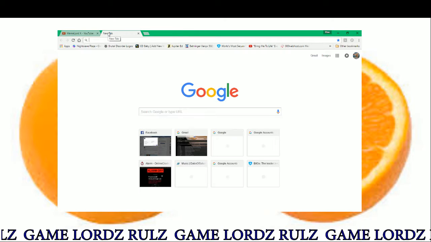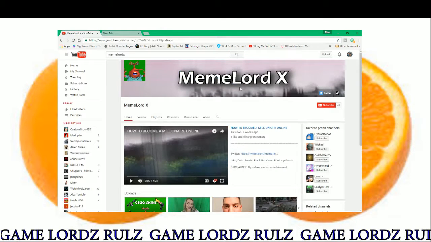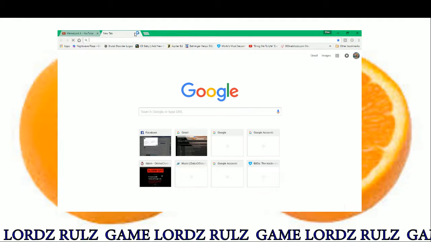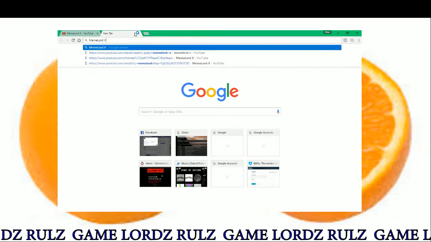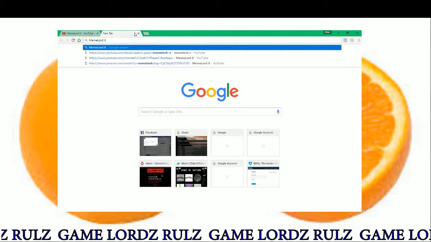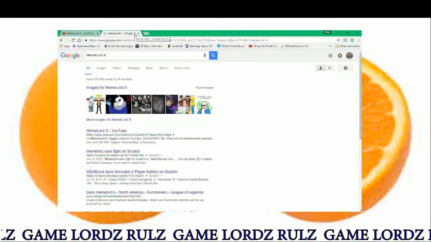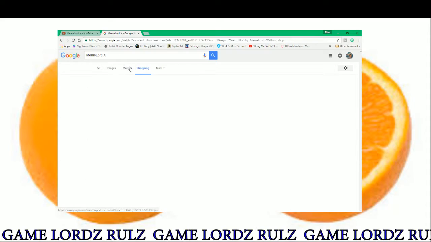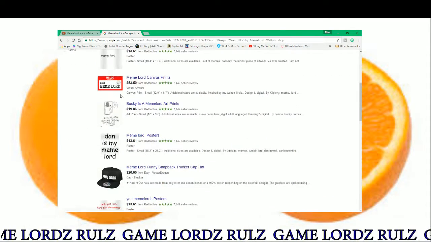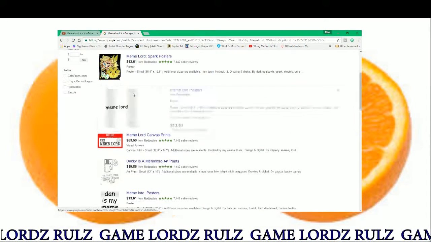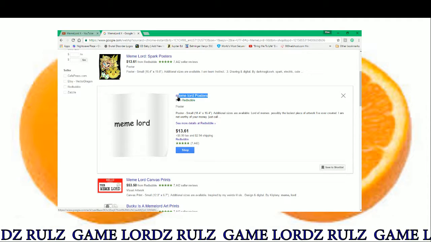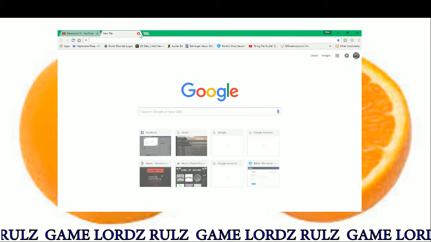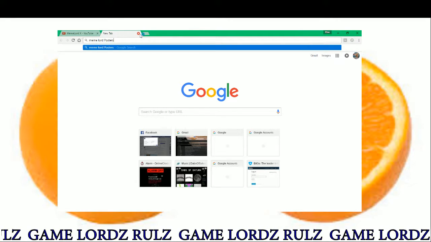Okay, so first part of the Easter egg, because there's a developer code, we're going to have to select Meme Lord X, copy, and then you're going to press Control V, which is the paste shortcut for you straight men that don't know. Now what you're going to want to do is go over to shopping. In this section right here, the Meme Lord posters, you're going to select all of that. Then you want to go to copy again, open a new website, Control V once again, straight men.